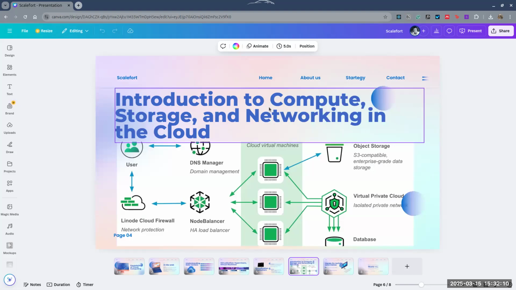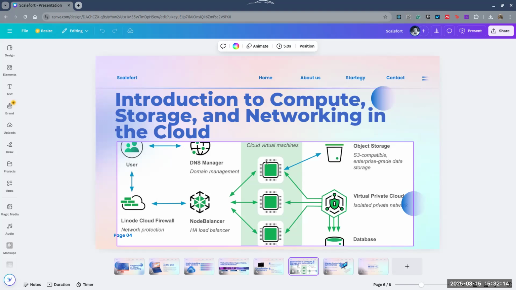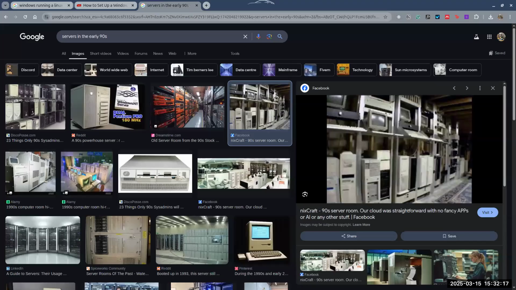Now, introduction to compute, storage, and networking in the cloud. These are components in the cloud. You have this cloud machine somewhere here.